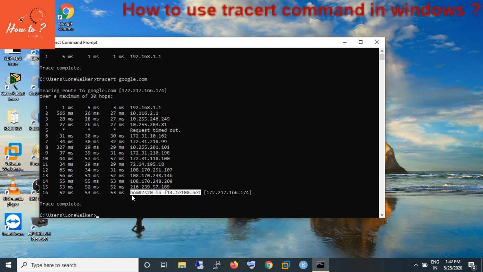There is a switch to this command to disable this host name resolution for the tracert command so that it can work faster. So let's discuss that switch. We'll type tracert space minus d, which is the switch to disable the host name resolution. Now you'll see the difference between the two.